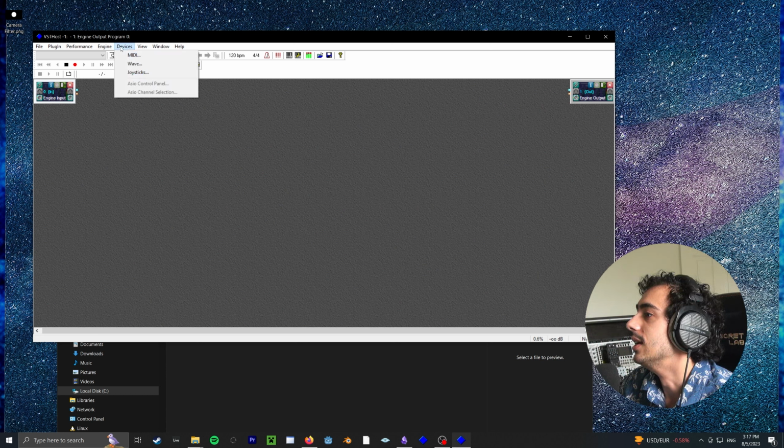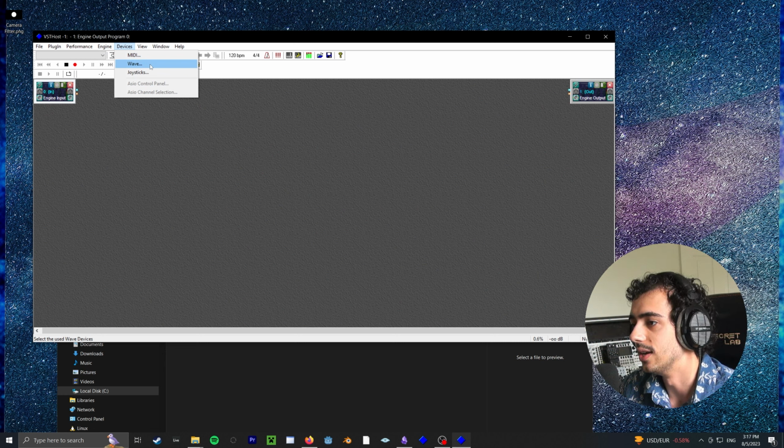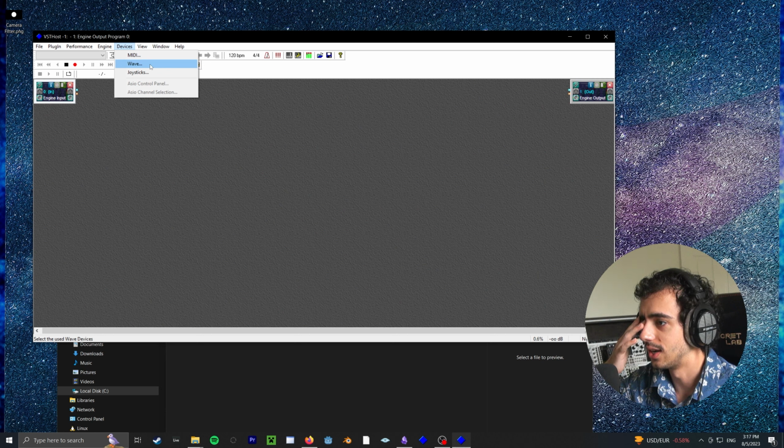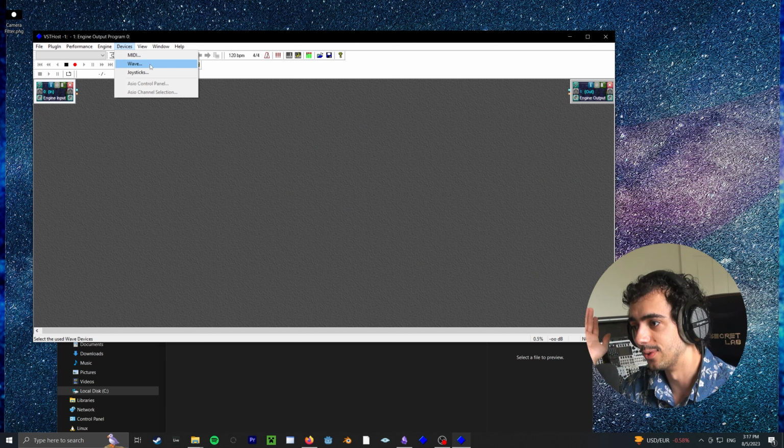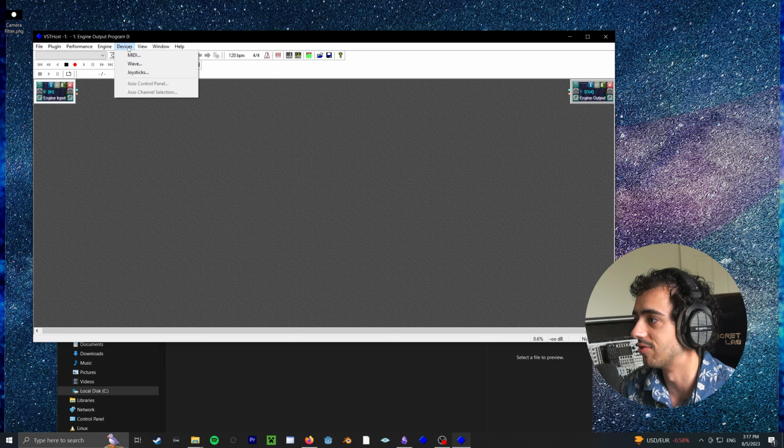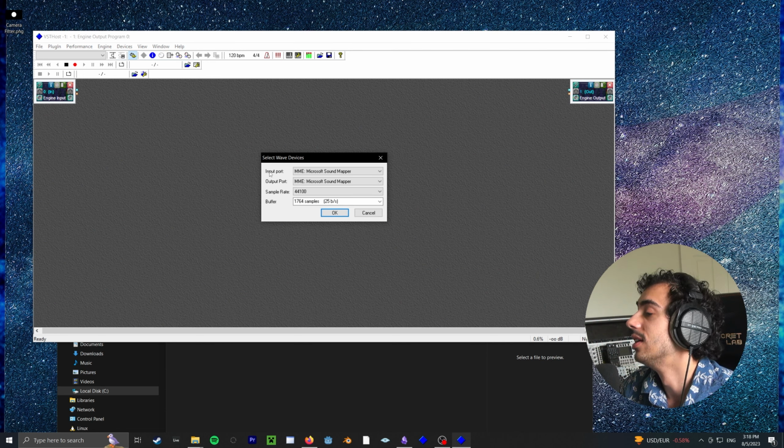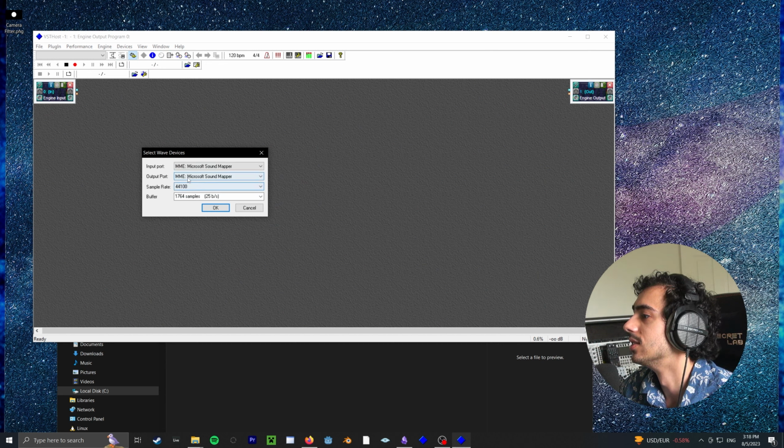But in the devices in Wave, those are your audio preferences. That confused me a second. I was expecting it to be like audio preferences, or to just be in system preferences, but it's devices, Wave. And this is where you're going to be able to select your audio inputs and outputs.